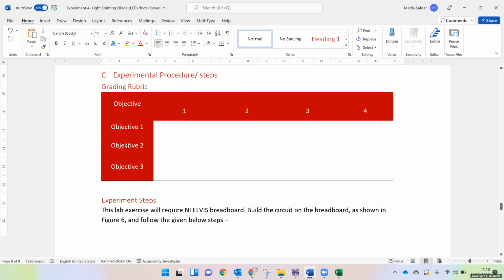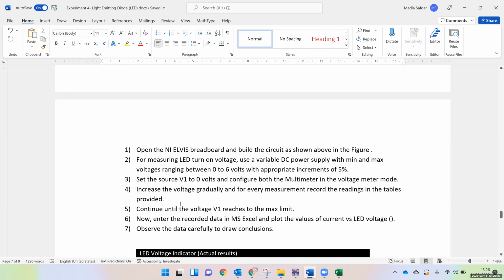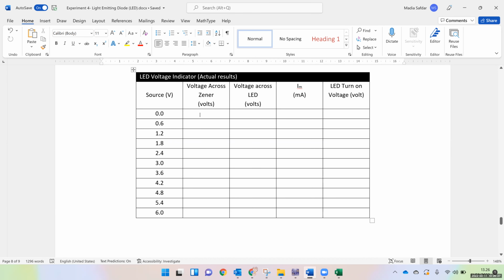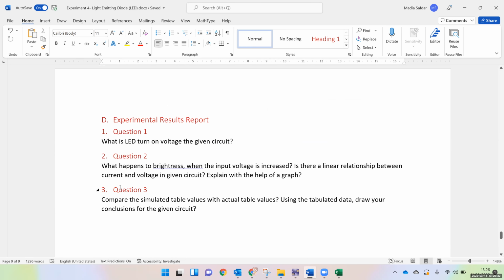So please, when you come for the next lab, keep these things ready for you. Then in the lab we will perform the same experiment, and directly we will perform the hardware experiment. This table is the same table, and we will fill it with the hardware results, and then we will compare the results, and these questions we will solve in the class.